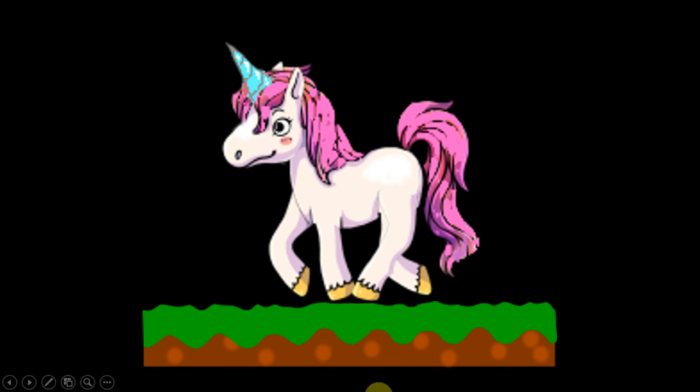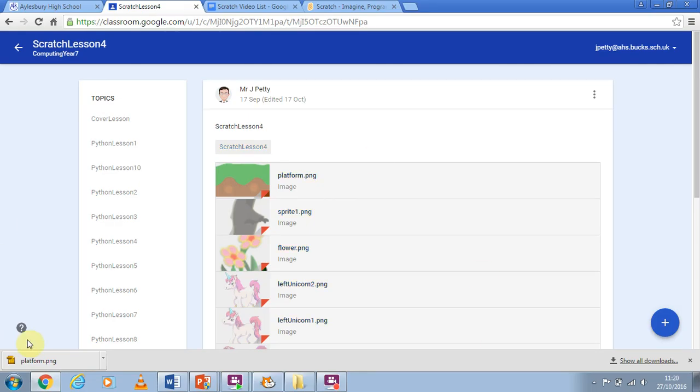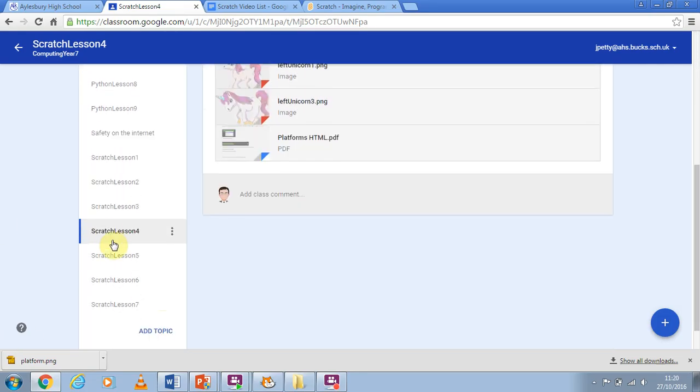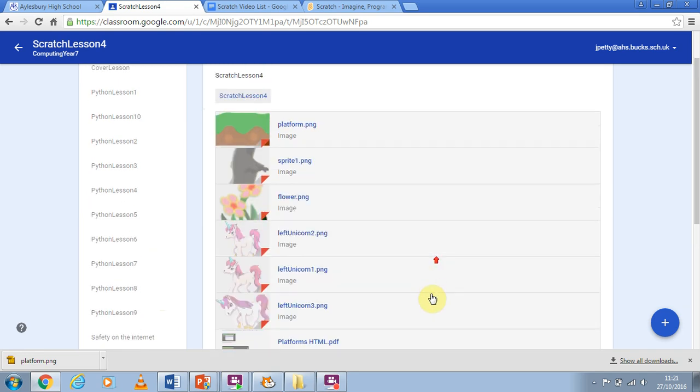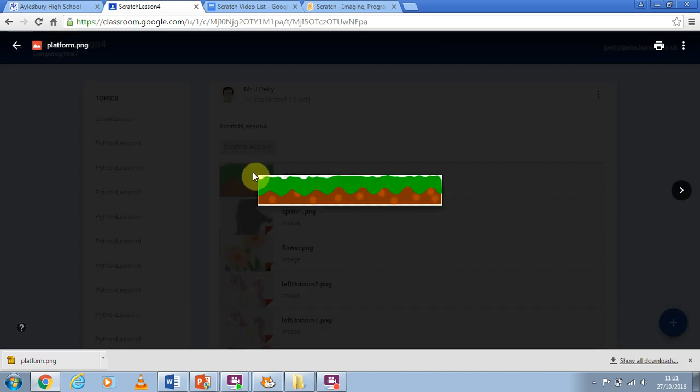So, to get your hands on this image, you need to go into Google Classroom. You need to go to the topics and scroll down to Scratch Lesson 4. And on Scratch Lesson 4, I'd like you to click on where it says platform. Okay. Now, right click, save image as.